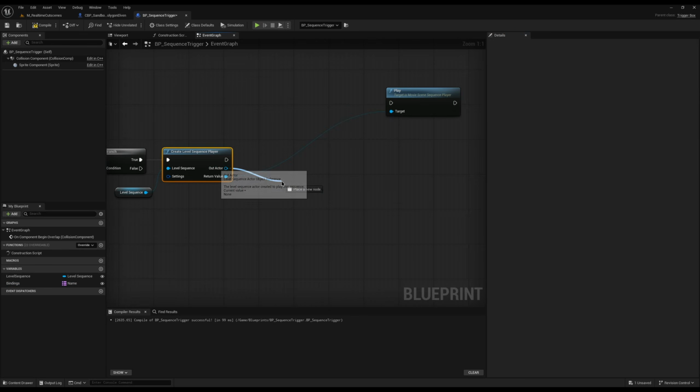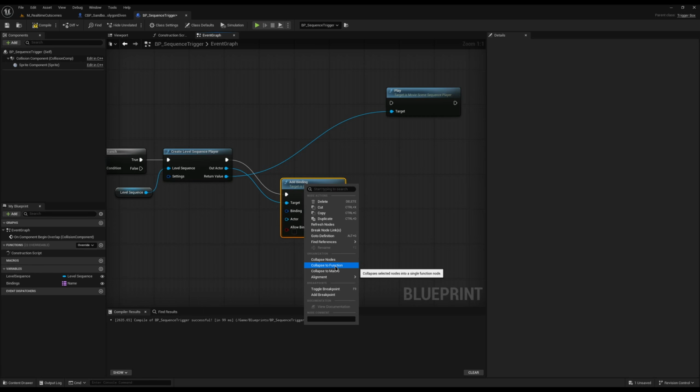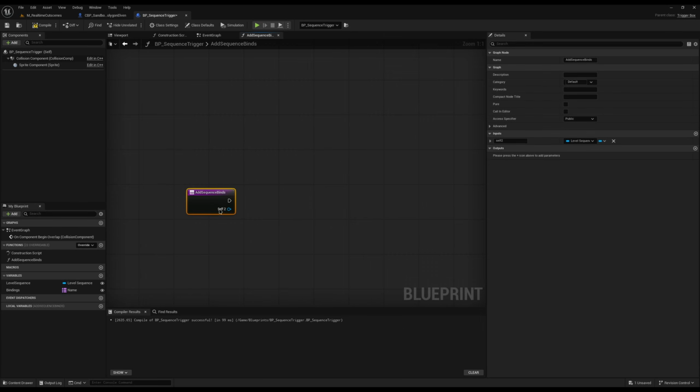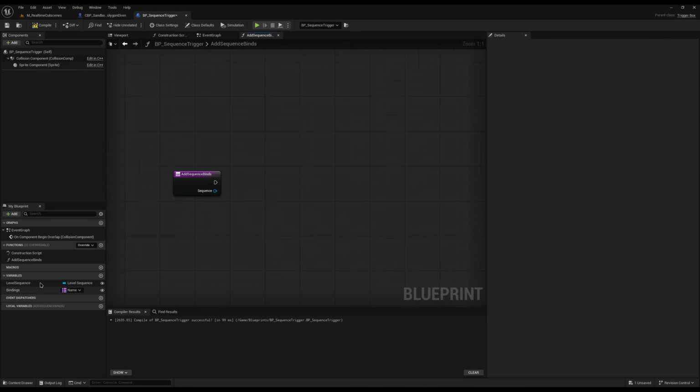So what I can do is drag from the out actor again and do add binding, choose collapse to function, and we'll call this function add sequence binds, and I'll open it up. We'll delete this node because we don't need it, I just wanted that set up there. We'll call this self-reference the sequence, and now we can drag the bindings in. We can drag off and just do keys, and I'm going to plug this in here.